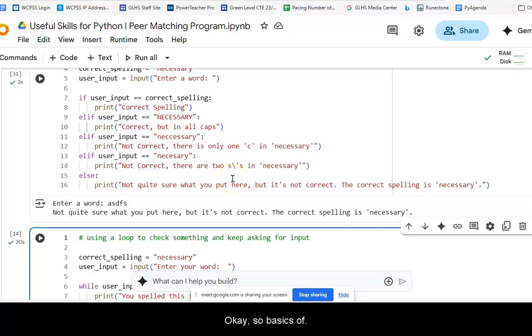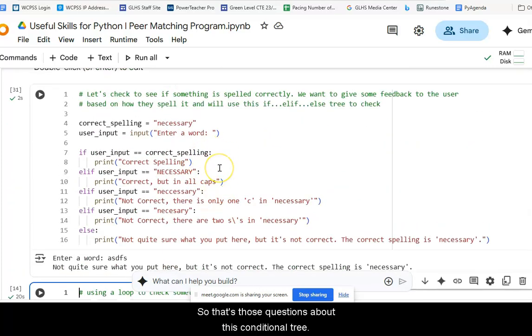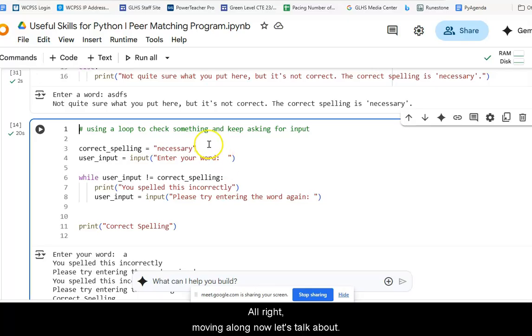Okay, so those are the basics. You're going to work through slides in much more detail, but what I want to do today is jumpstart you, make sure you've got a few skills and techniques to use on your peer matching program, okay? All right, cool. So that's those. Questions about this conditional tree? All right, moving along.